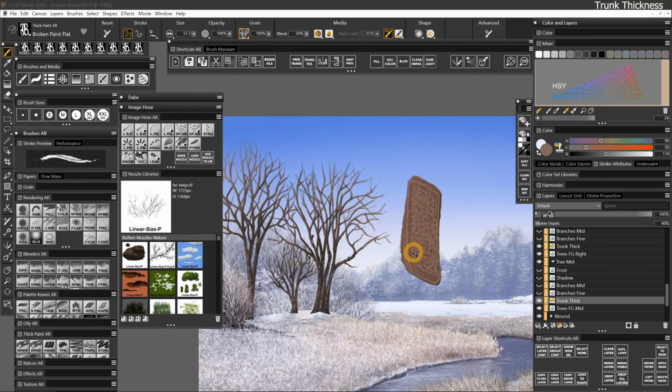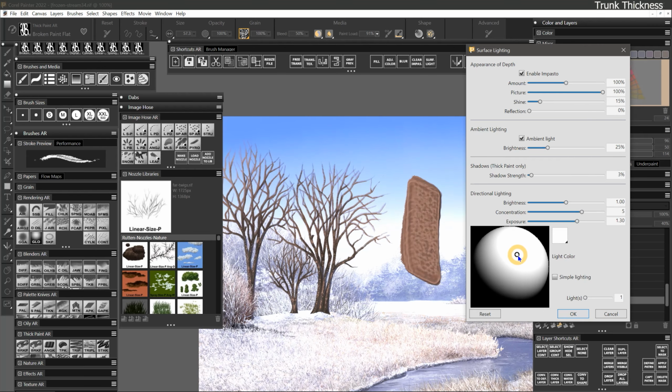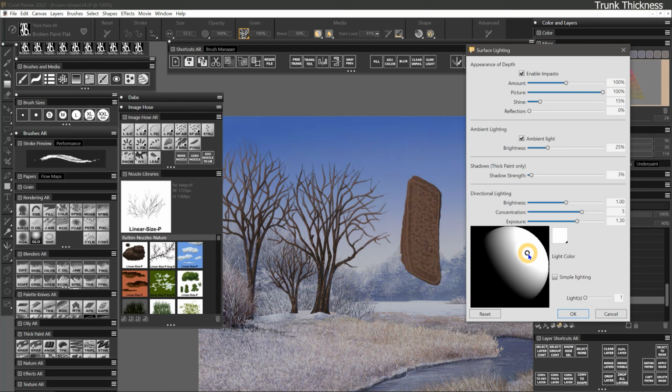When you're working with thick paint and using it to create form in your subjects, be sure that the lighting on the canvas matches the lighting in the scene. In this case, both are on the top left, but you would want to adjust the surface lighting if the light source were somewhere else. Because changing the surface lighting affects everything on the canvas, this is something you should do before you start a painting.